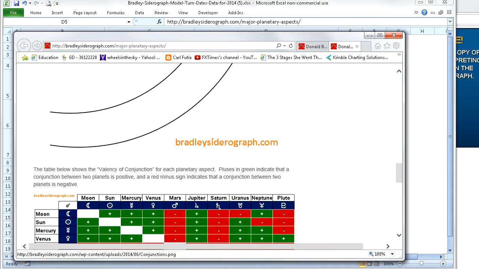There's a lot of great information on the site, and if you want to take it to an even more advanced nature, you can download the paid version of the Excel file, which has even more detailed information about positive and negative aspects for the Siderograph for this year.